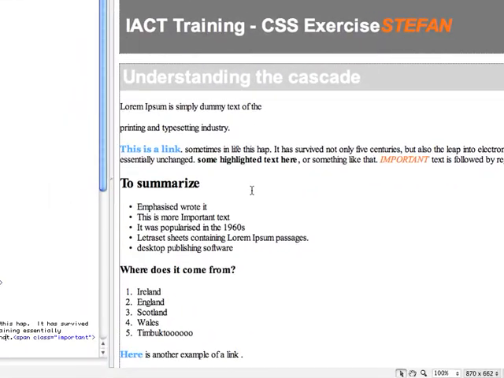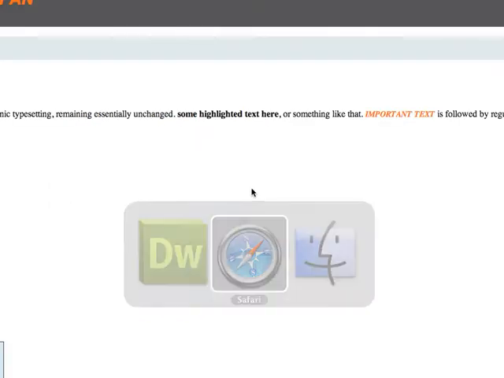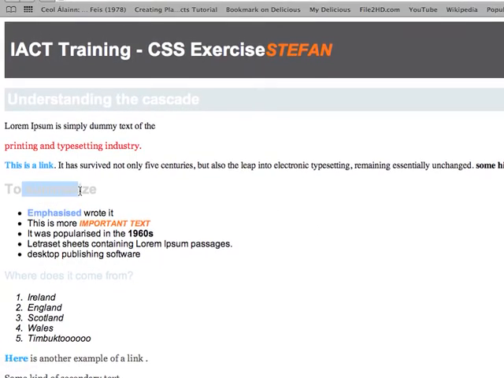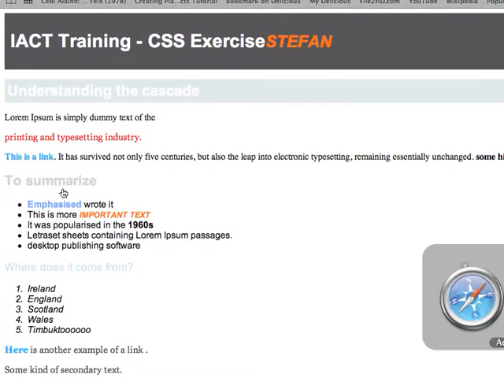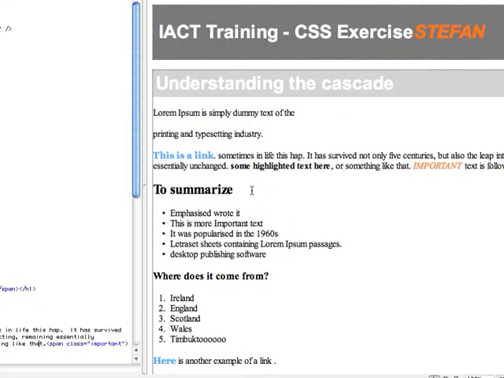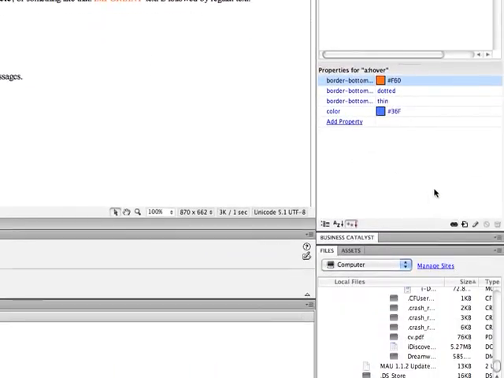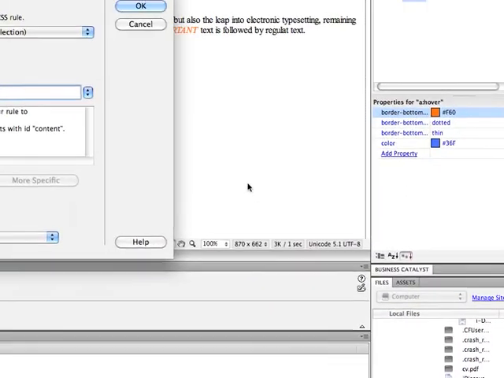It's followed by regular text. Good. Control S, jump across to summarize. That's kind of standing out. Let's have a look. Select it. We want to go over and give it a new style.